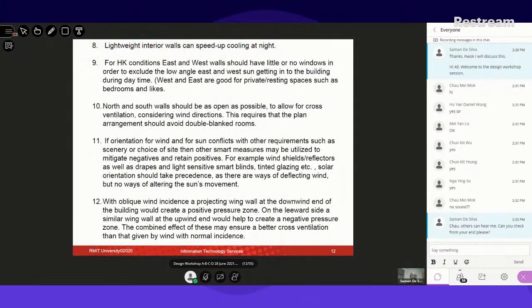So let's go to the next item that is important. This particular item number 10, you can see that the north and south walls should be as open as possible to allow for cross ventilation, considering wind directions. This requires that the plan arrangement should avoid double-banked rooms.